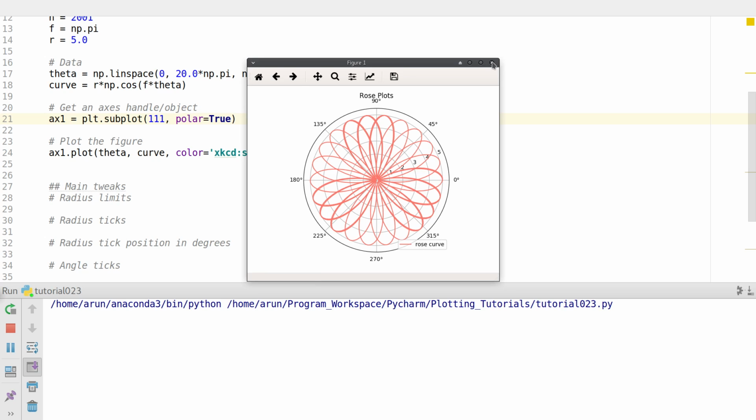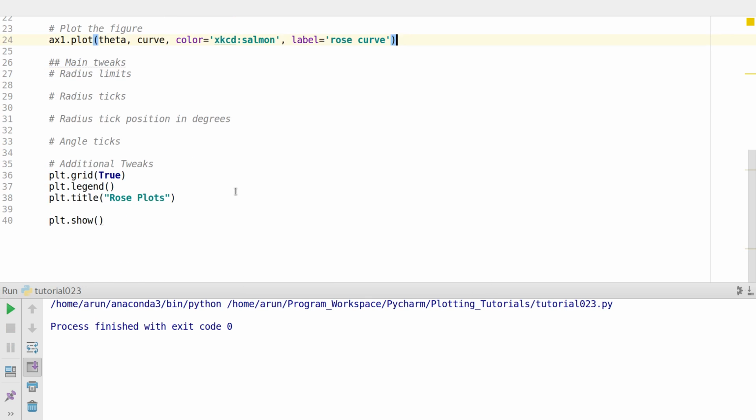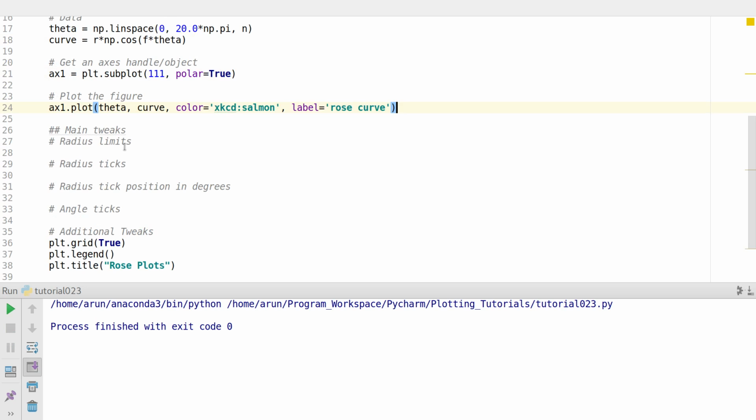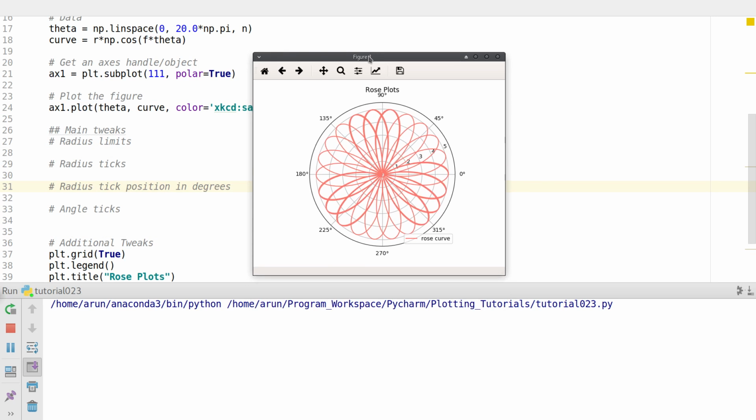Neat. Alright, this part is fine. Now I'll go with the main tweaks. There are 4 tweaks that you have to keep in mind that will be really helpful if you want to customize the plot. First is setting up the radius. If I run this plot by default, it's between 0 and some higher value that we mentioned over here. We can control this, so we can set up the radius limits.